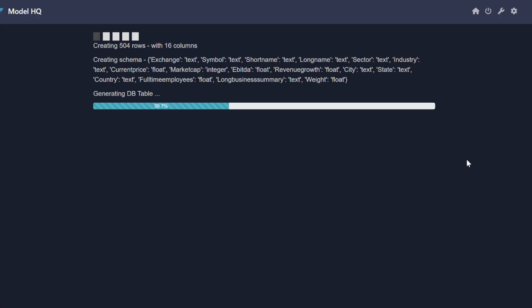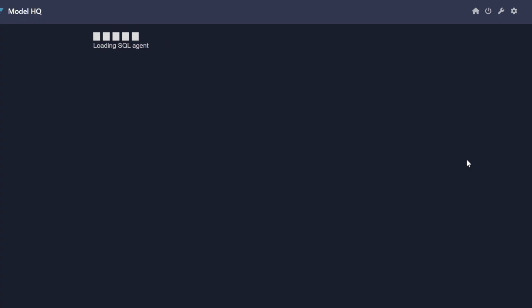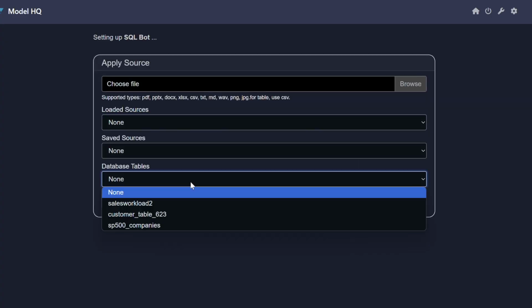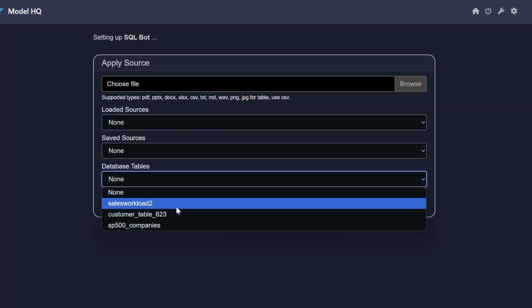So we're done with the 7,600 rows. We're now going through the second, which is 500 rows. And the third one was really small, the customer table. So we've already gone ahead and created that table. So now we're loading our SQL agent and we're setting up our SQL bot. In about 2 minutes, we are up and running. And what we're going to load then as a source are those tables.